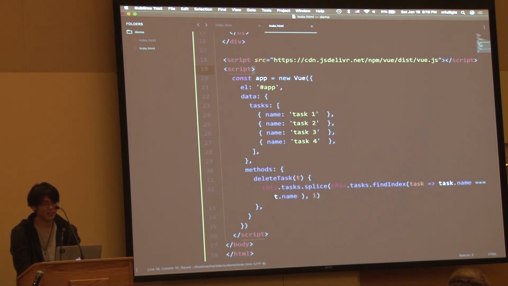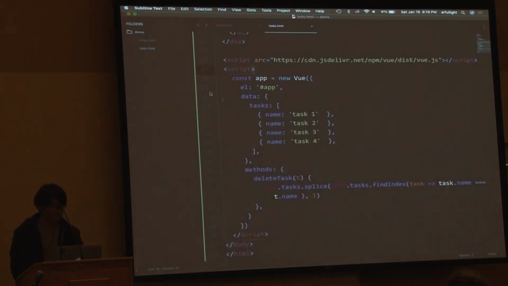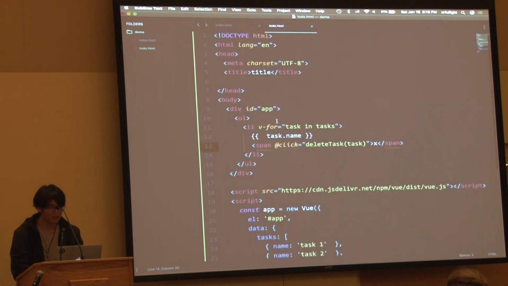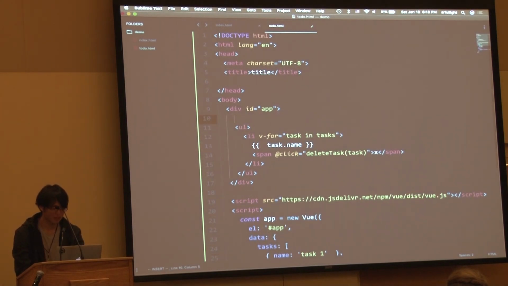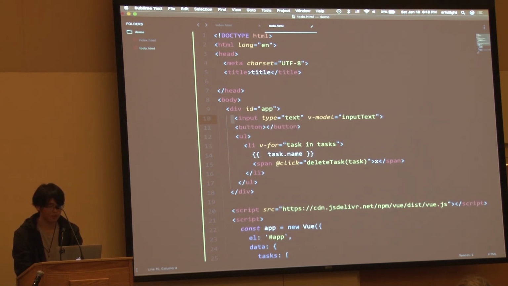And then the second task I wanted to do is I wanted to have an input box, and then I wanted to add it when I add some tasks. So here we could do an input box. So let's do input, and we bind it to some data. So we do v-model, input text, and let's have a button here so that we can add.